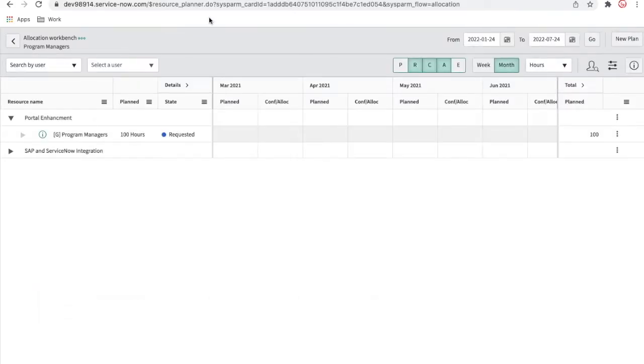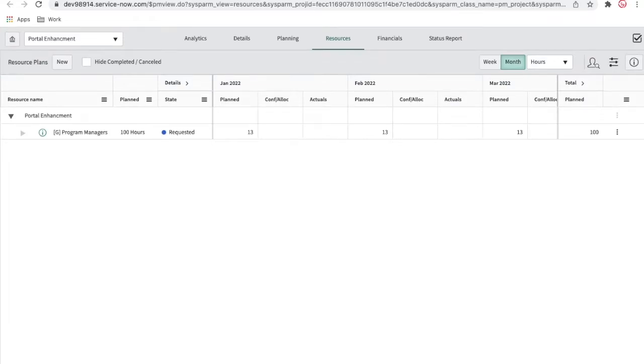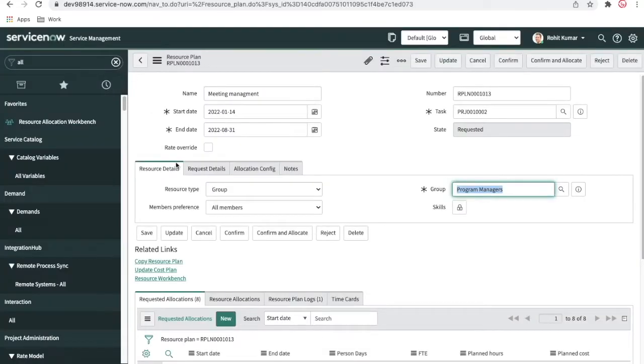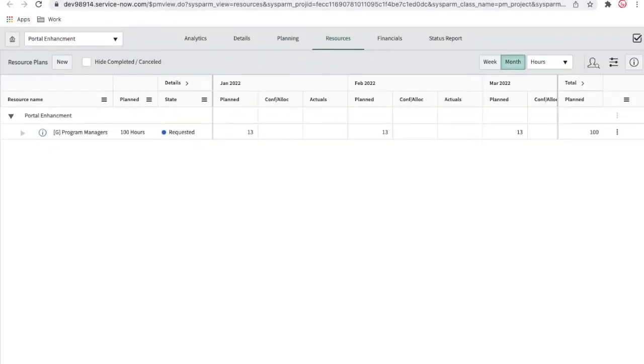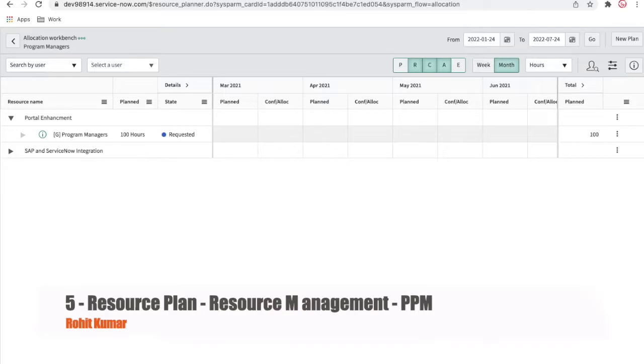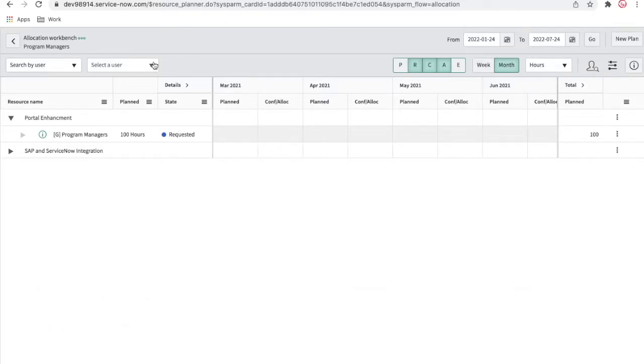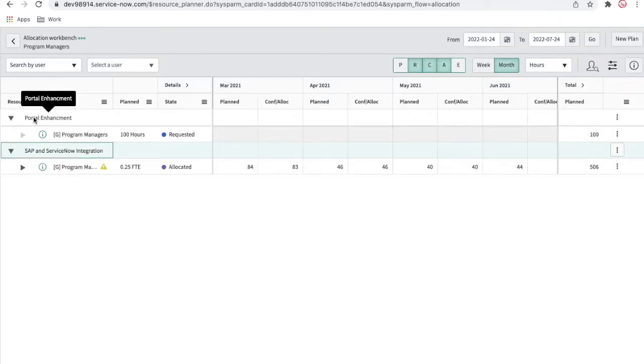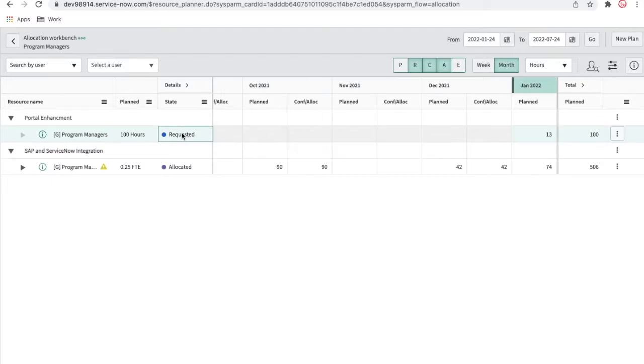So the resource manager can see it in two ways. One is by opening the resource plan and clicking the resource workbench. Another is the allocation workbench, where you can put the groups. In the allocation workbench, I put the group as program manager, and that's the reason I can see these two projects. These two projects, one is program management, another is the SAP and ServiceNow integration. These are going to use our program manager, and this one is in the request allocated state, and this is the requested state.